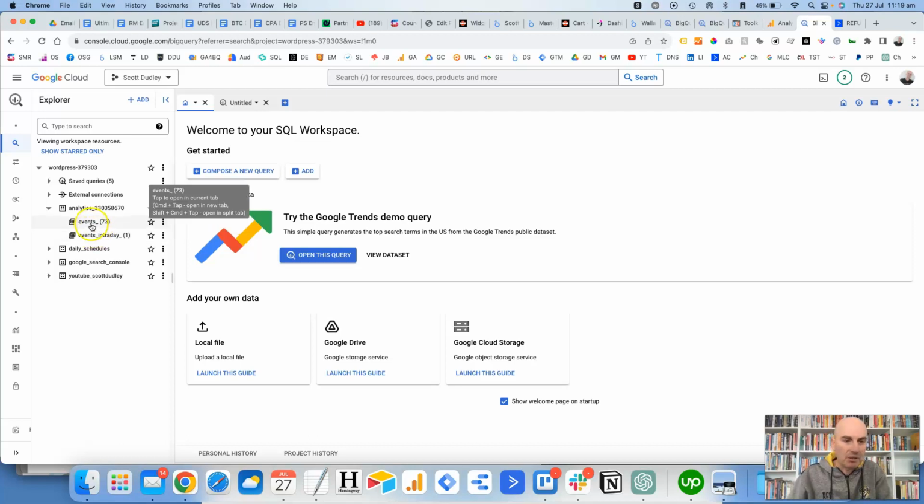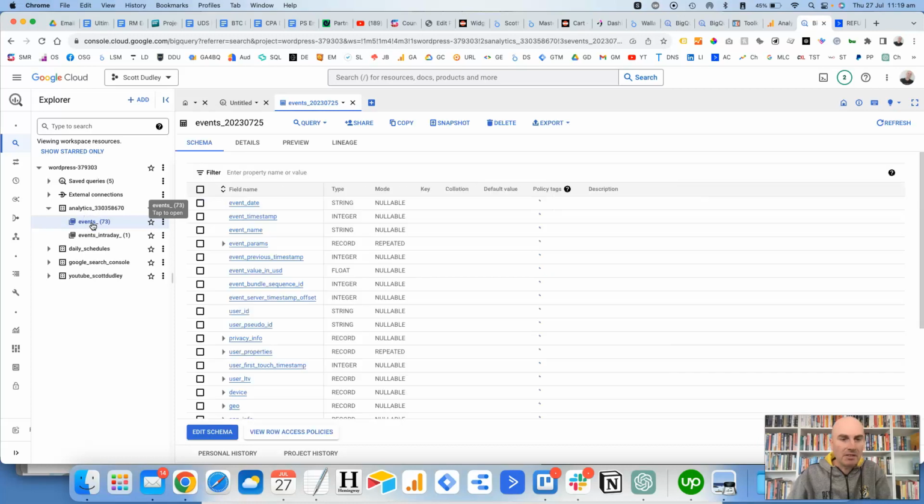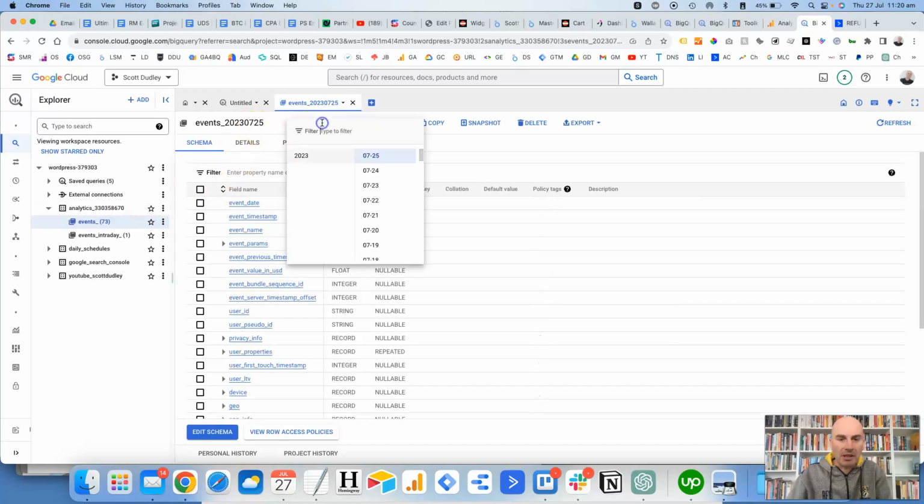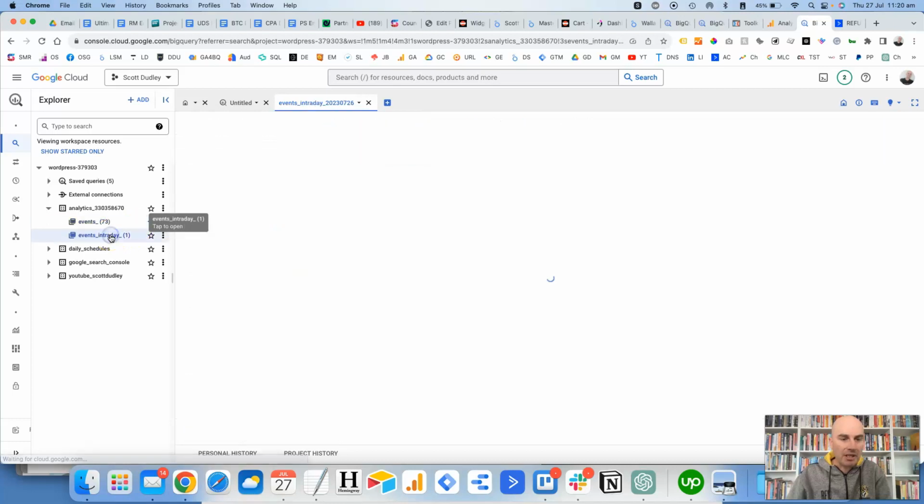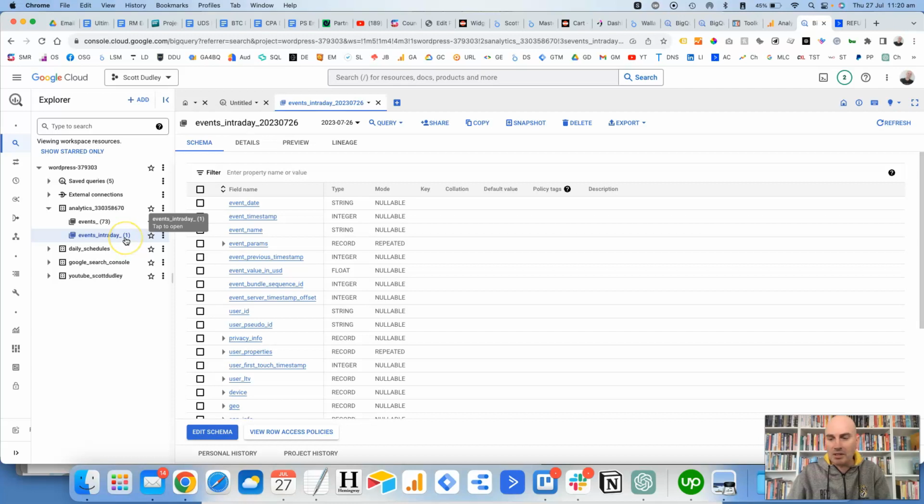So if we just have a quick look in here, events. If you click on the drop down arrow here, you can see all of the days that have been added to this table. Okay, so the events intraday, it'll always be one. Sometimes it's got two in there, not exactly sure why, but usually it'll just be one table, and in here it'll just keep populating information of the current day, and then once the current day is completed, it will be transferred over to the events table in here.